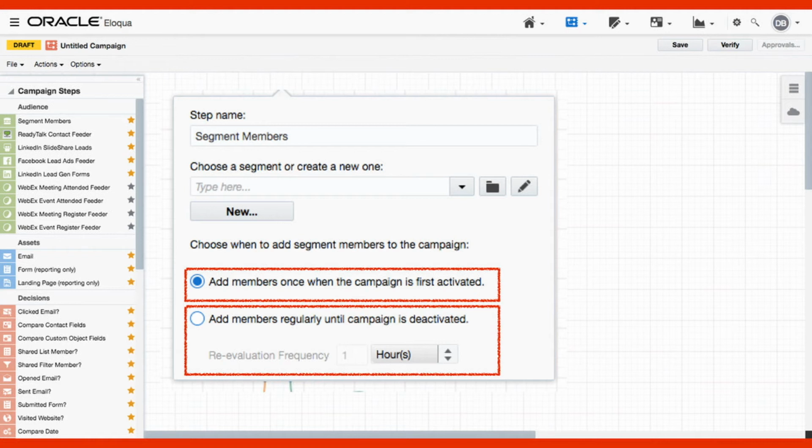So what do these mean? Well, the first one, add members once when the campaign is activated, is exactly as it sounds. If you have 45,000 people sitting in your segment, that's it, game over. The campaign will be activated, and those 45,000 people will then flow through the campaign as you would expect them to do.